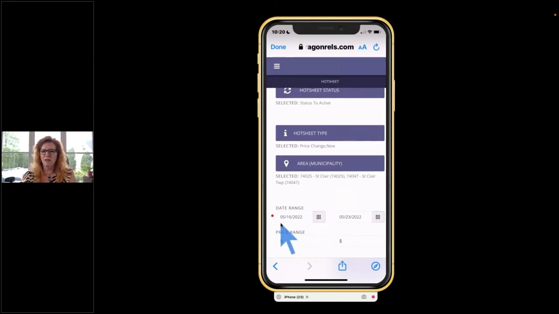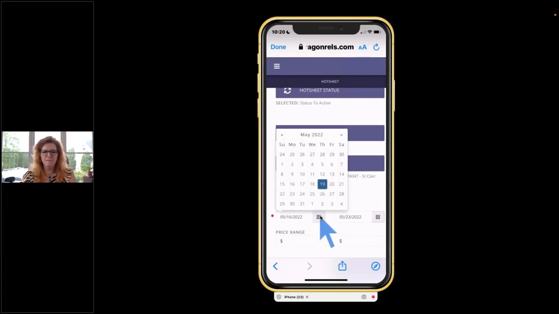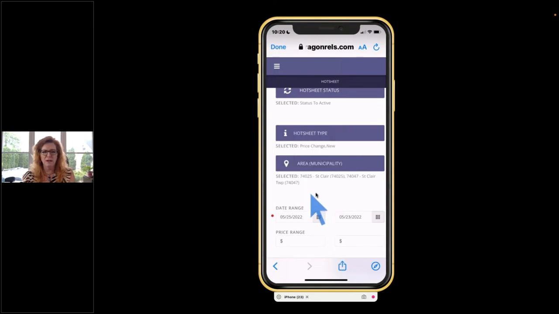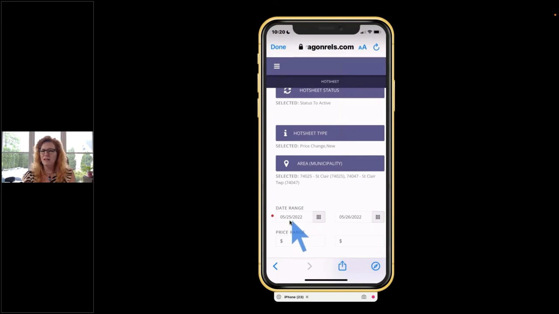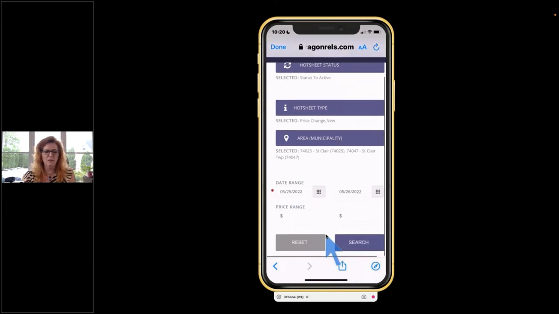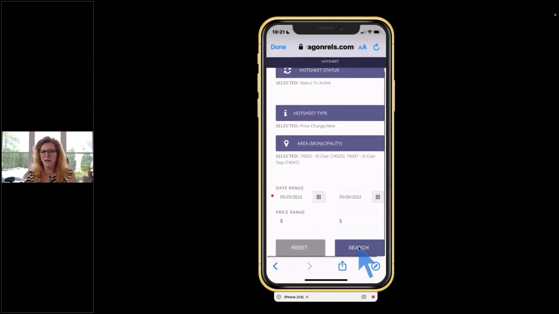Now you'll also see 5/16 was the last time I ran this, so I could definitely choose to do that today. So I will tap into my little options, and maybe I'll do it since yesterday, keep it nice and simple for myself, not to the 23rd, to today. So anything from yesterday to today, I can do a price range and we're good. And then as I scroll up, you'll see I have my search button.